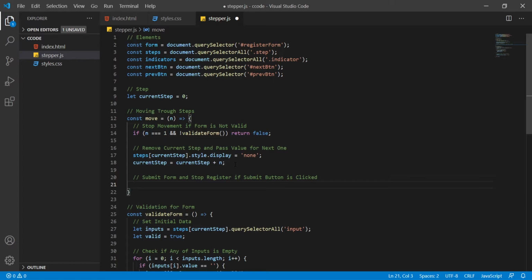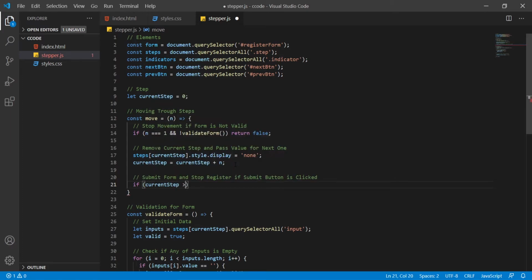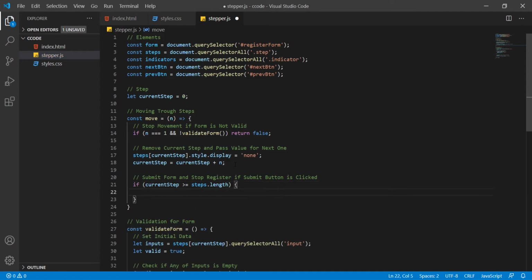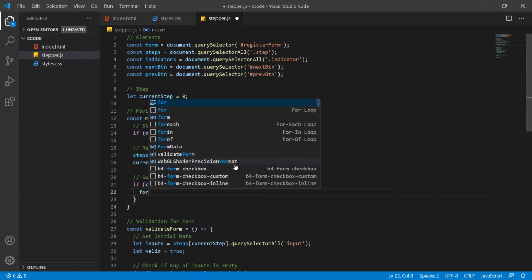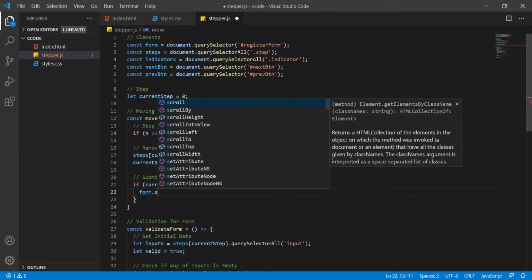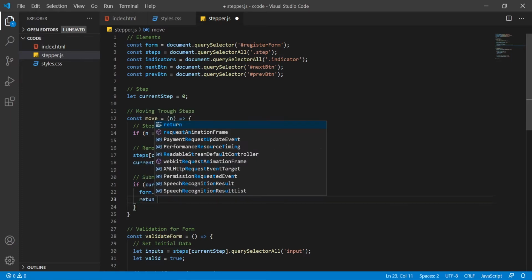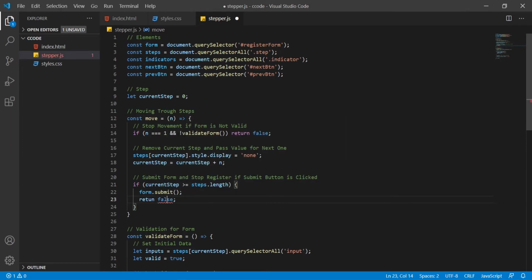So here what we should do is if current step is bigger or equal to steps dot length, which will mean that we are on the last step, at that point we will run form, which we got here at the top, and on that form we have a submit method that we could use to submit the form, and at that point we could return false, or just return to stop the code after this from running.